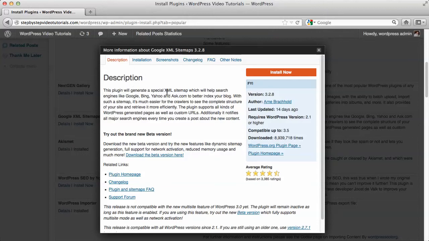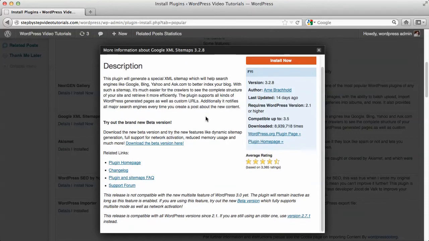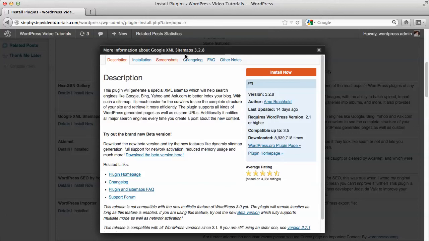This plugin will generate a special XML sitemap which will help search engines like Google, Bing, Yahoo, and Ask to better index your blog. With such a sitemap, it is much easier for a crawler to see the complete structure of your site and retrieve it more efficiently. The plugin supports all kinds of WordPress generated pages as well as custom URLs. Additionally, it notifies all search engines every time you create a post about the new content. Can you see that? Especially this last part is good. So you definitely should install it.